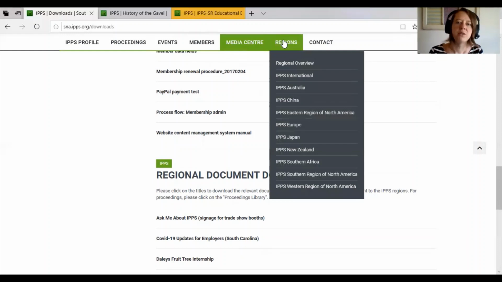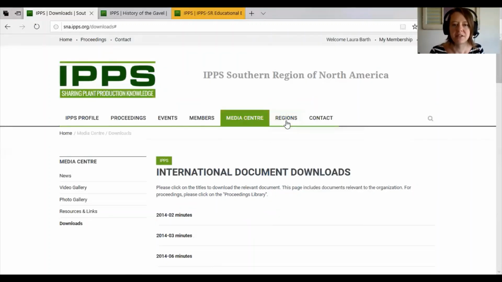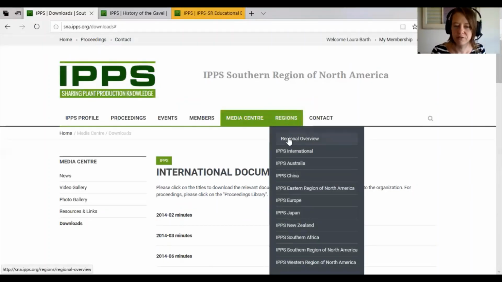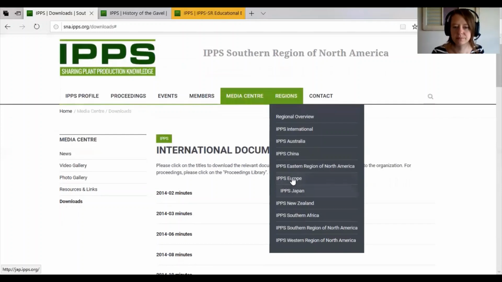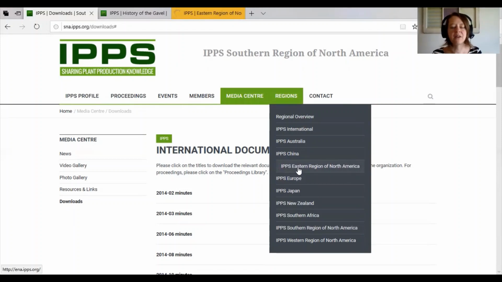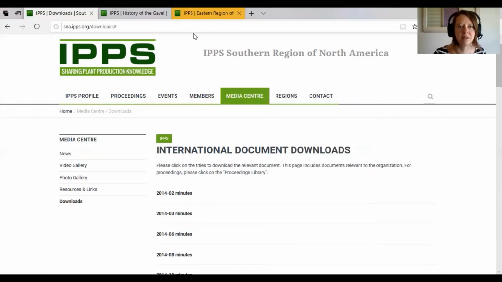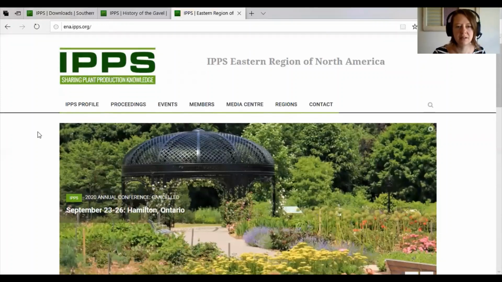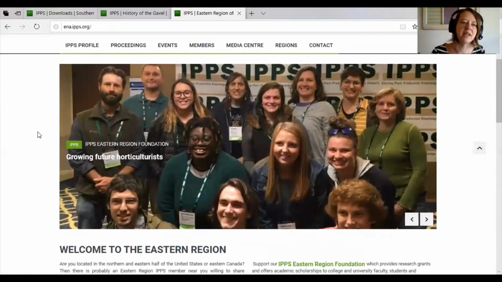In this drop-down menu, we have information about the different regions. So there's a regional overview, IPPS International's page, as well as all the other regions that have pages. I'll just click on one of these to show you that they all have the same layout. So if you're coming to a different region's page, they'll all be set up basically the same as ours, just with slightly different content.